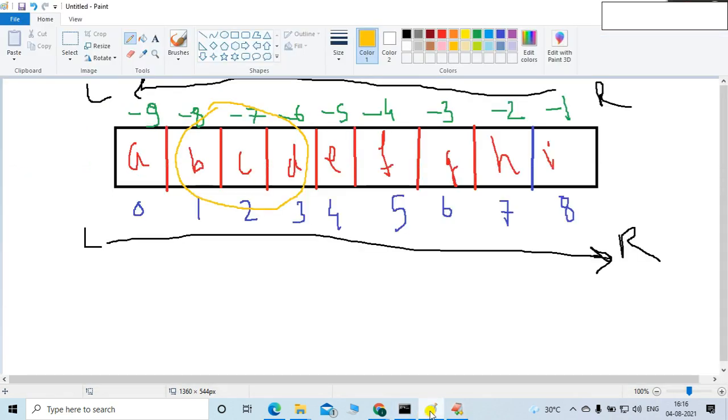Now you want B, C, D. So what is the begin of B, C, D, friends? The begin of B is index 1, and end is index 3, friends. So that you will get, okay.